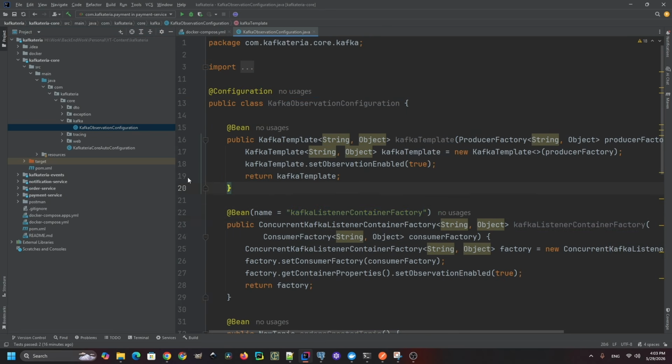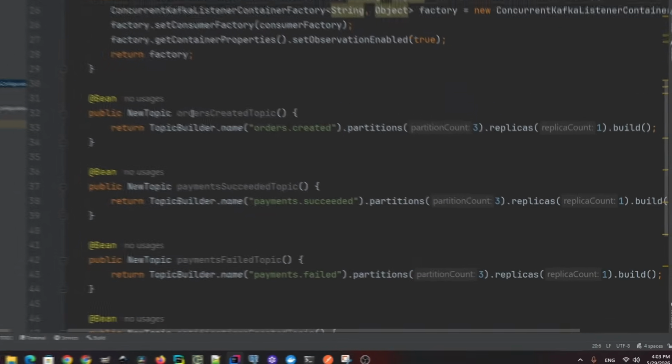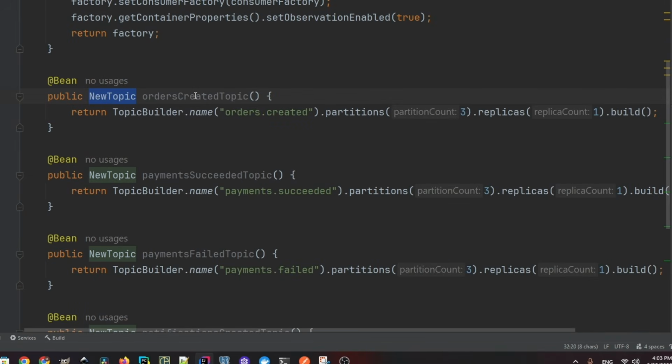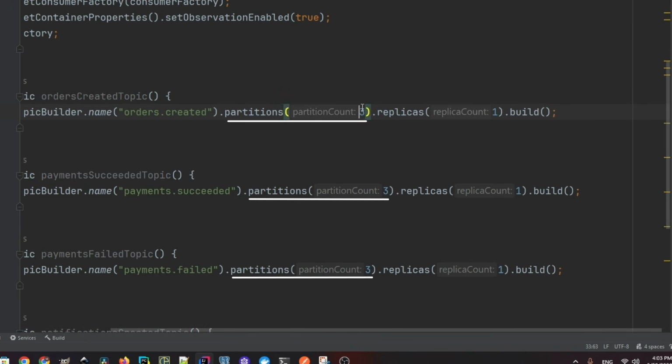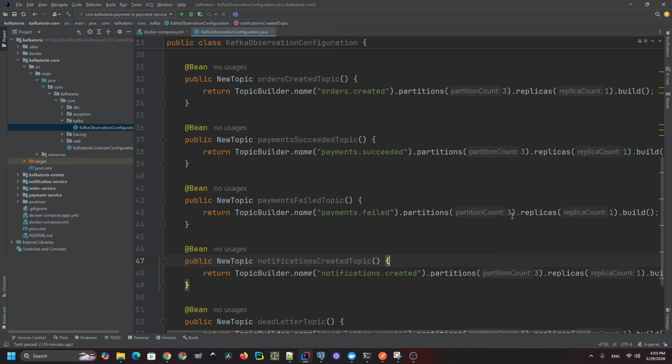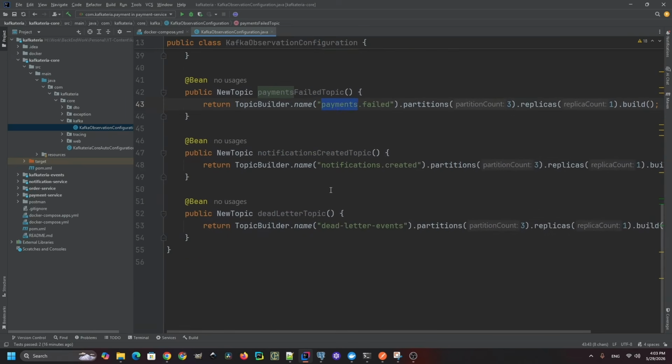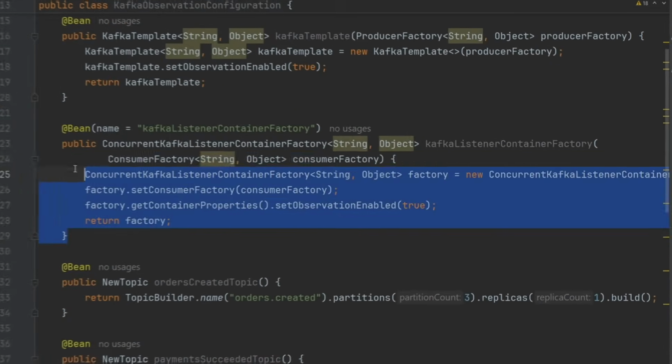Here I have created a specific configuration for our topics. For each topic I have created, it has its name, the number of partitions, and the replication count. Each topic has 3 partitions and the replication count is just 1, and this is the name. So those are our topics, and this is also the factory that we are using.